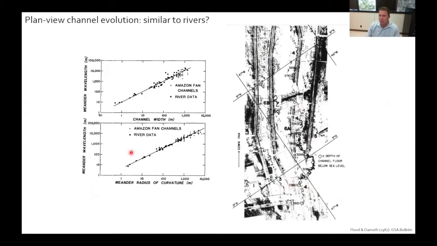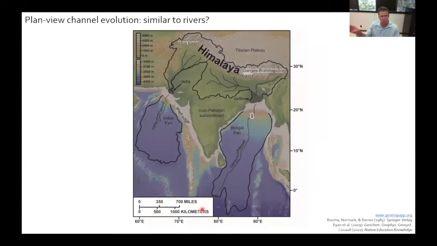And then people have actually measured characteristics of the channels in deep water and rivers and shown that they follow along a similar trend line, like channel width versus meander wavelength, radius of curvature versus meander wavelength, that kind of thing. So the planform geomorphology looks really similar, and it seems more and more similar the more examples that people find.